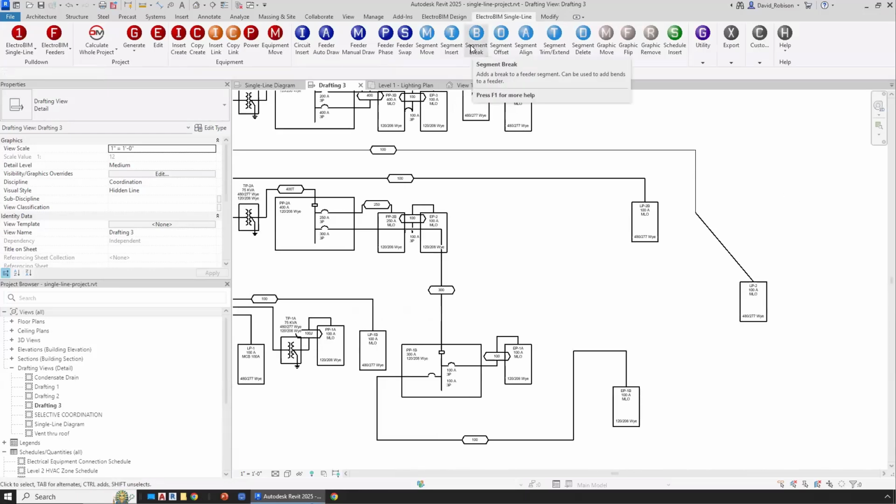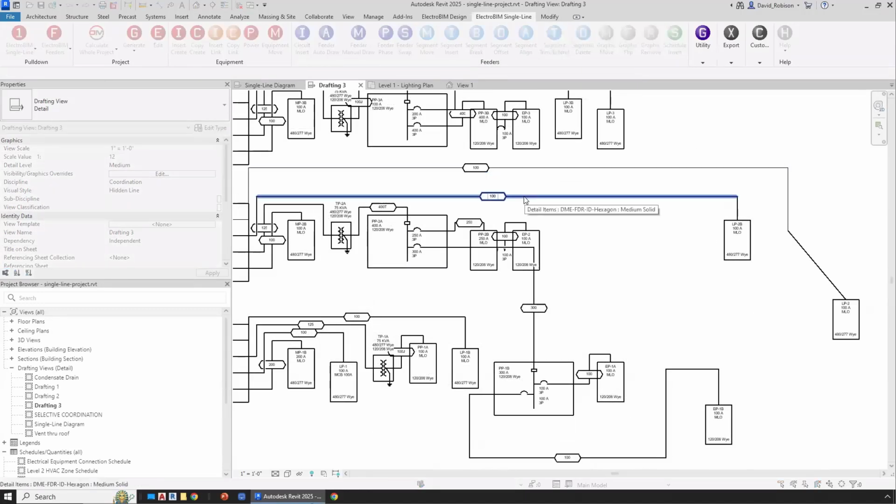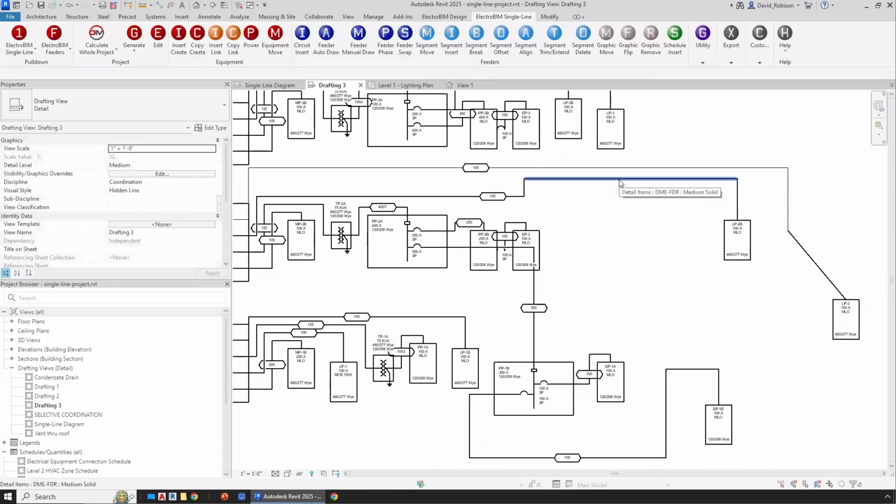Segment break lets you add a break to an existing segment. Select the segment. We're going to break it at this point here. And select the point here, and then it'll move that portion of the segment up and break it and add another segment here. So that's for adding a break like that, adding some sort of little dog leg into the feeder that you already have.